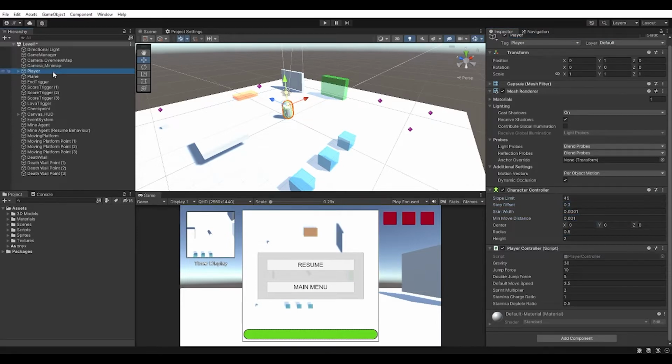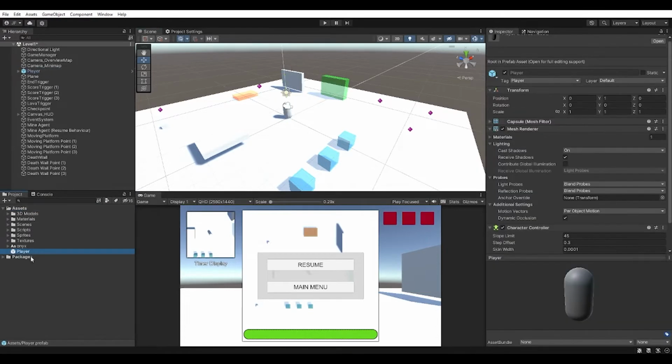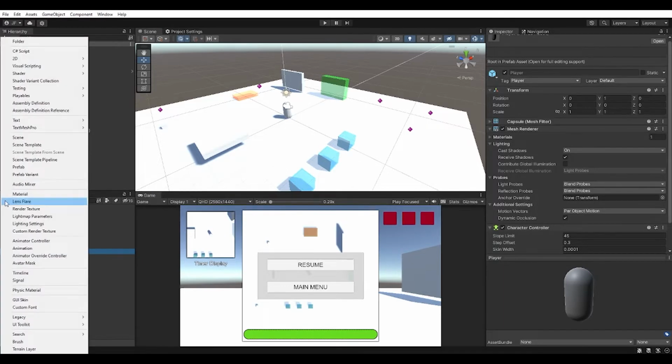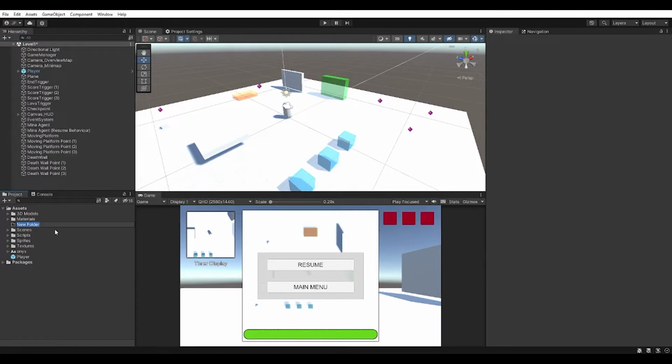If we want to quickly set up this game object again in a new scene, we can just create a prefab out of this by dragging it into our project folder from the hierarchy, and that creates a prefab here. So let's create a new folder for our prefab. So we can click on the plus sign in our project window to create a new folder as well.